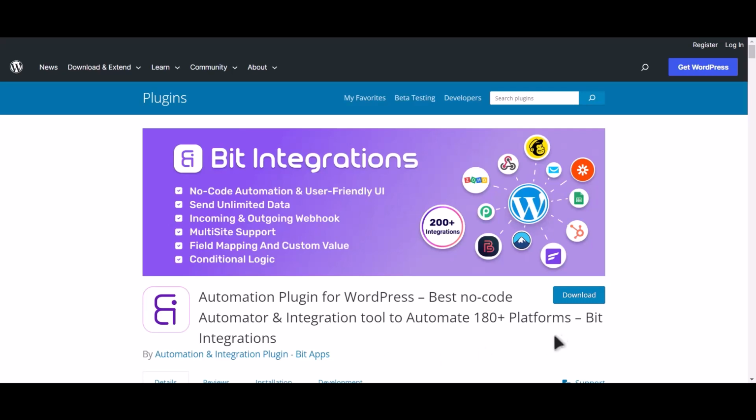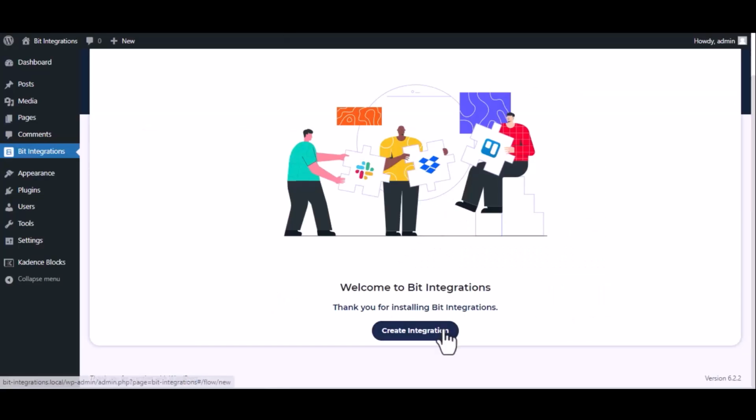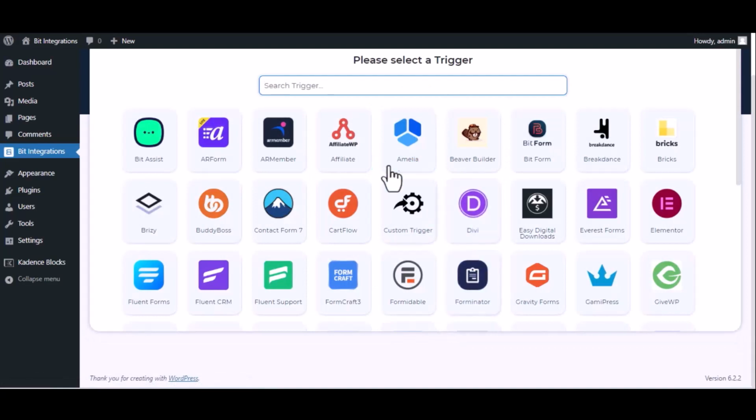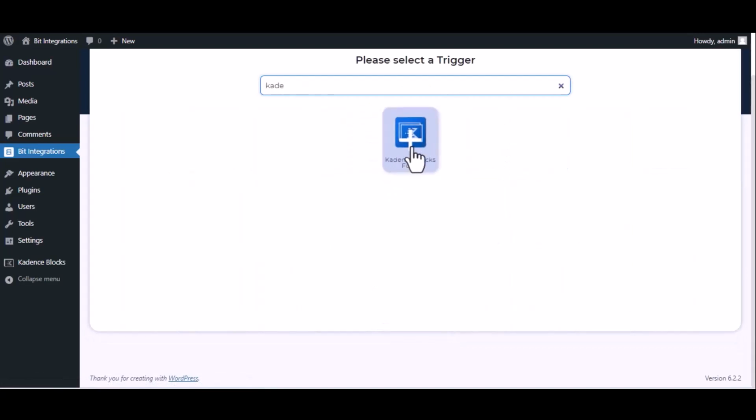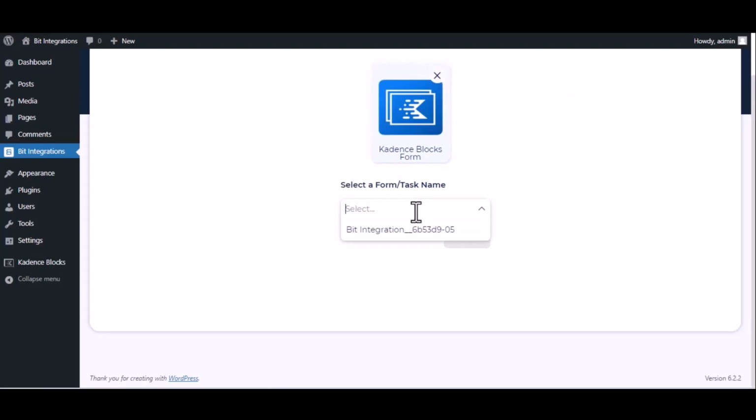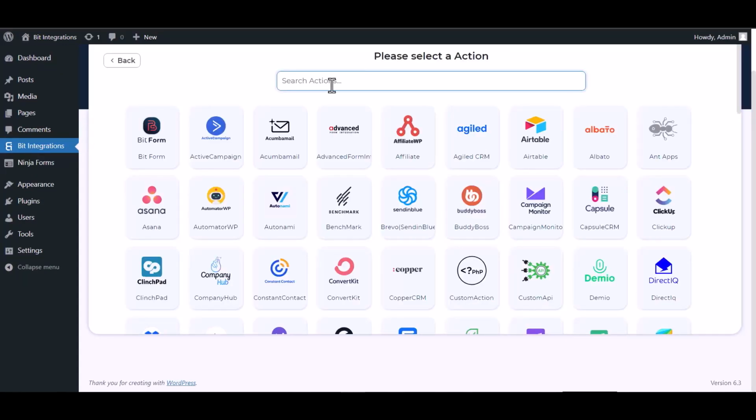I am utilizing the Bit Integrations plugin to establish a connection between these two platforms. Let's go to Bit Integration Dashboard. Now click Create Integration. Now search and select Trigger, which is Kadence Blocks Form. Select a form. Click Next. Now search and select Action ClickUp.